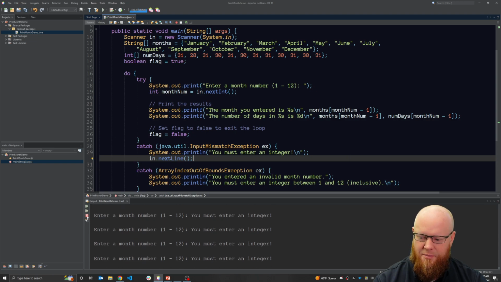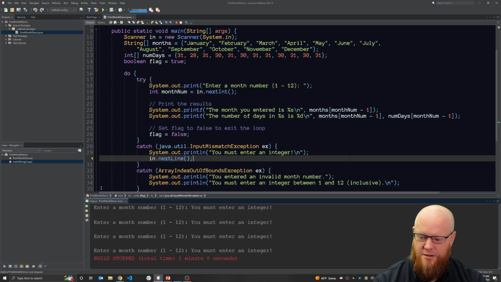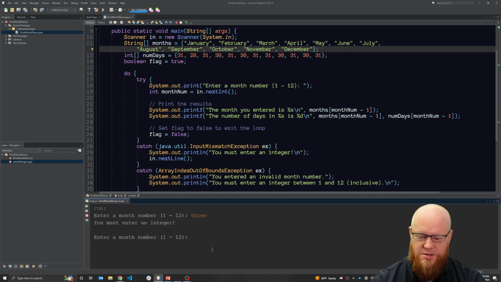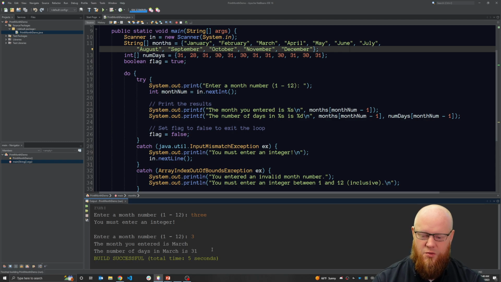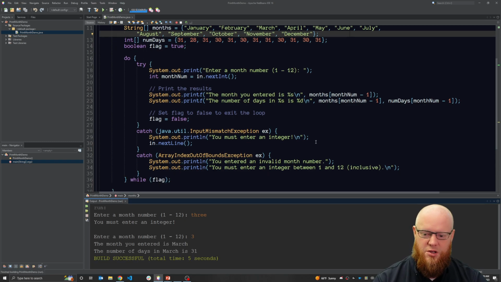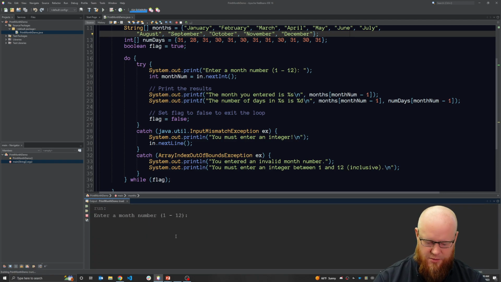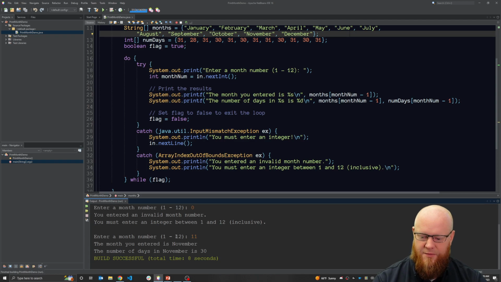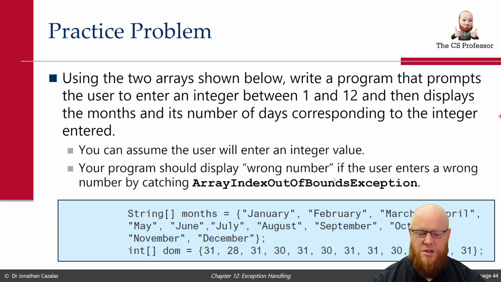So when I hit stop and I run this again, we're going to see enter a month number. They type in 3. You must enter an integer. Now they type in 3 and we are good to go. So here we have two different exceptions being caught. Let me enter 3. Now let me enter 0, right? We're catching both of those different exceptions. Finally, we enter 11 and we have November for 30 days.